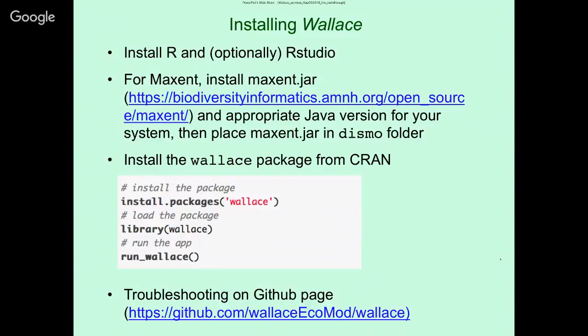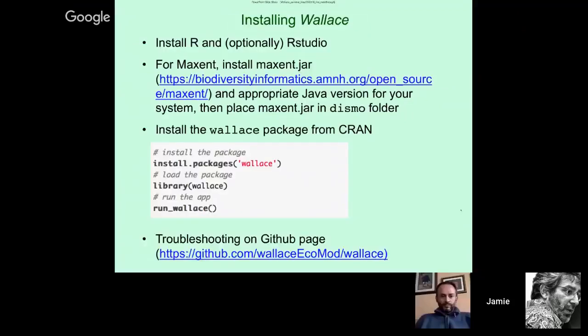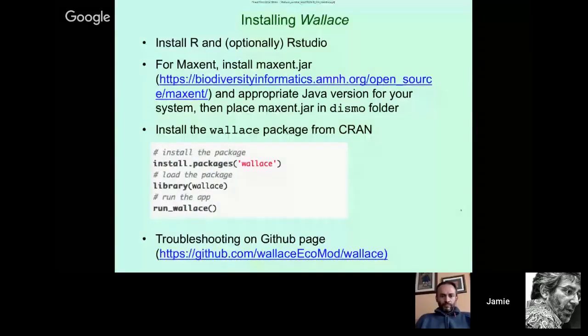You install the Wallace package from CRAN, which is an R package repository, with these three lines of code. Literally, these three lines of code, once you run them, Wallace will be running unless you encounter enormous problems. And then you should contact me.